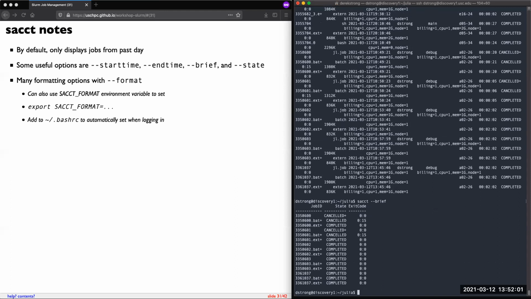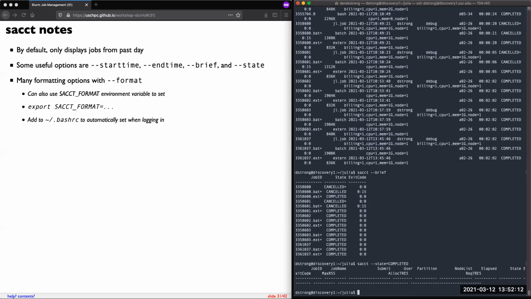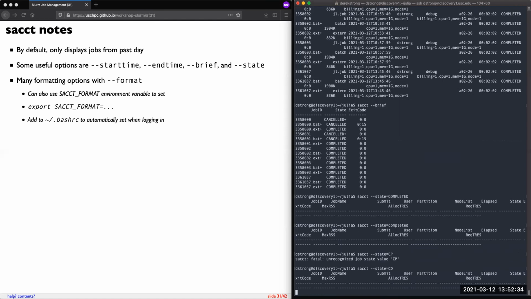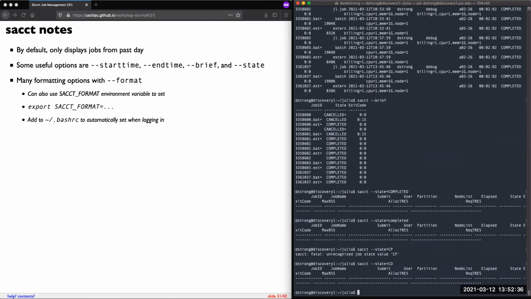Also, the state. If you wanted to filter through, say, jobs that failed, or, I don't have any failed jobs there, so let's just say state equals completed. Maybe I'm getting the syntax wrong. Maybe I'll have to look up the documentation. I'm not sure. It might want the short version. Sorry, I forgot to look that up. But there's some command that you can filter with that. I don't know the exact syntax.